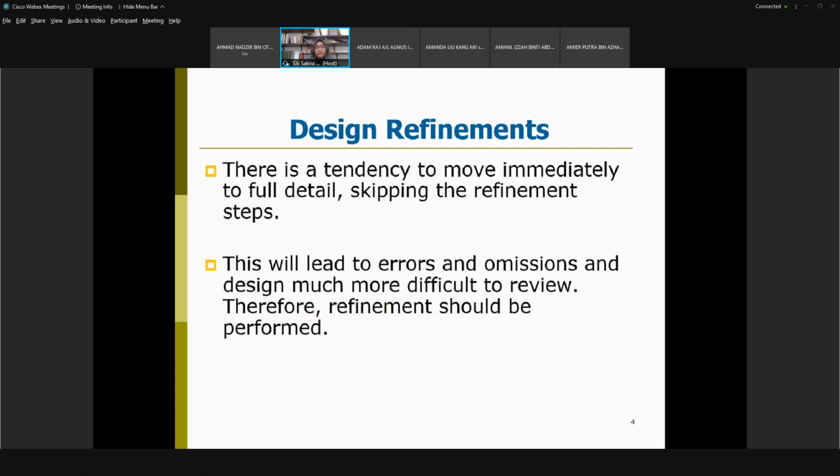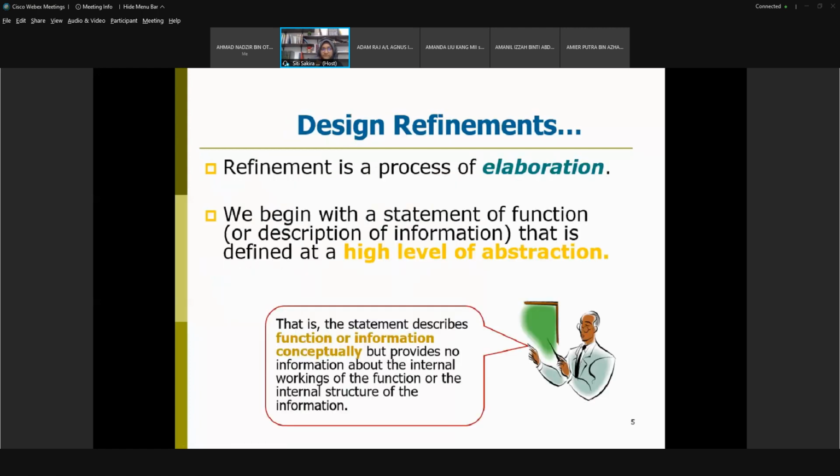You have to spend a lot of time after you come up with a UML model to go back and do refinement. If you skip this refinement step, it will lead to errors and omissions, and the design would be much more difficult to review. Therefore, refinement should be performed. So what is refinement? Refinement is a process of elaborating, like detailing out.